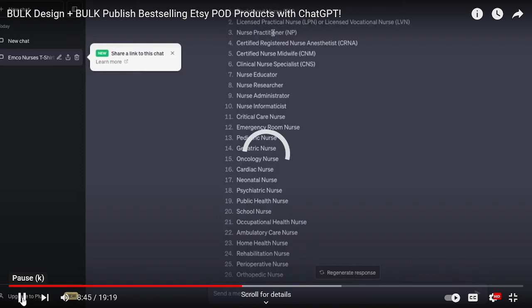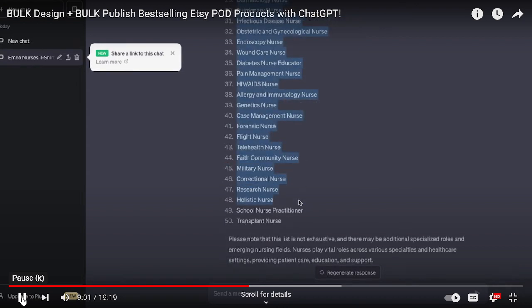Could make, right? As long as it is ending in nurse, right? You have pediatric nurse, oncology nurse, cardiac nurse, neonatal nurse. All of those are potentially different designs. So what I'm going to do is I'm going to actually copy this entire list here.